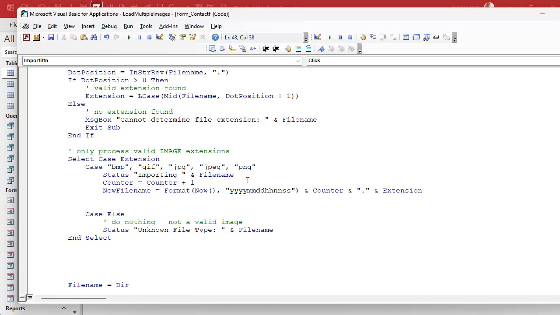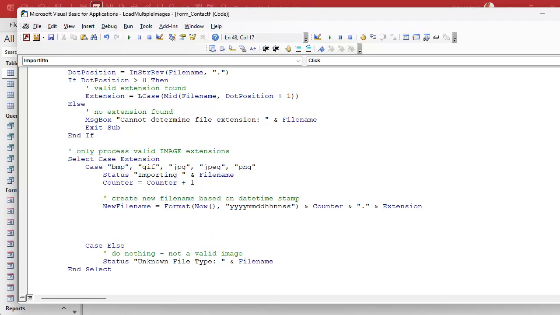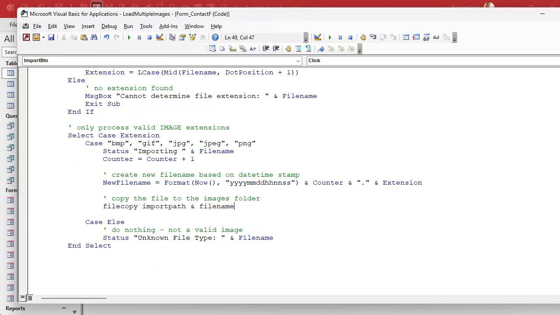So let's put right here, right? Create new file name based on date time stamp. Okay. Now we're going to copy the file to the images folder with that new file name. Okay. And that's going to look like this: file copy, import path and file name, comma, images path and new file name.